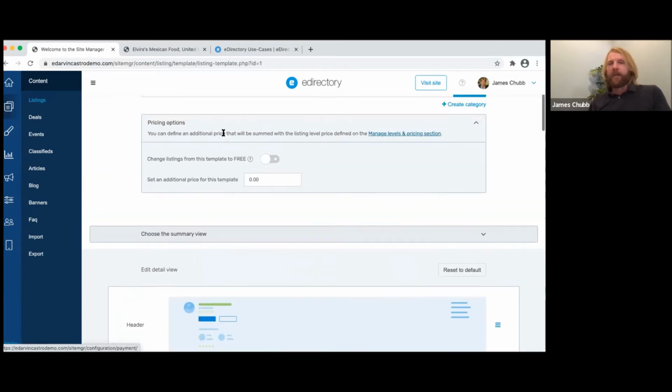And that just overrides all the pricing if you turn it on, and then listings are just free for this template. We found a lot of use cases where people just wanted to override all the pricing and make a listing free on the checkout. So we put that in. It's a great feature. Often you want to have paid listings and then a couple templates that are free, like job listings are free, but apartment listings you charge for, that kind of thing.